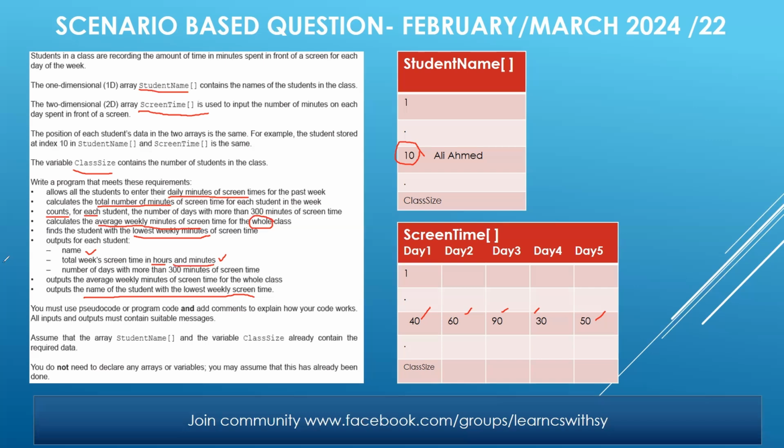You must use pseudocode or program code and add comments to explain how your code works. All inputs and outputs must contain suitable messages. You can see, must contain suitable messages. It means that you cannot just say input. You need to use along with input the proper output statement to display the input that is taken.